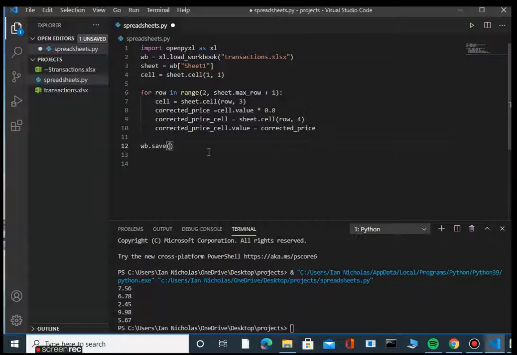So let's continue. The corrected price cell's value is equal to the corrected price. Okay, so with these few lines of code, this is enough to update your spreadsheets. So we need to save it. Let me show you how you can save it.